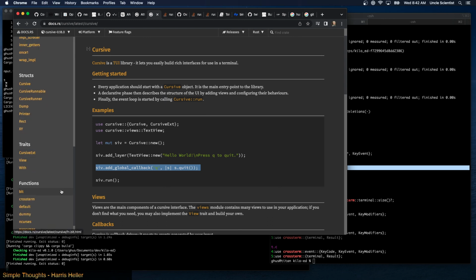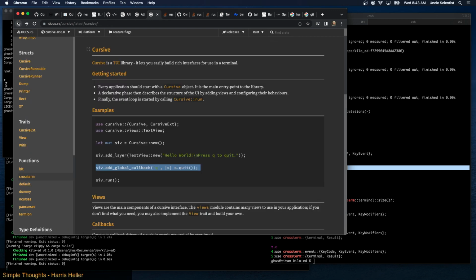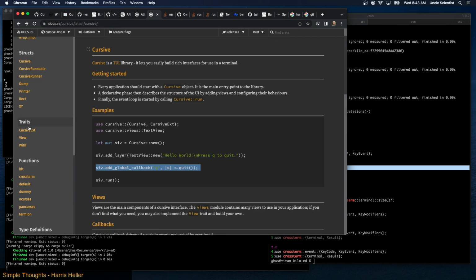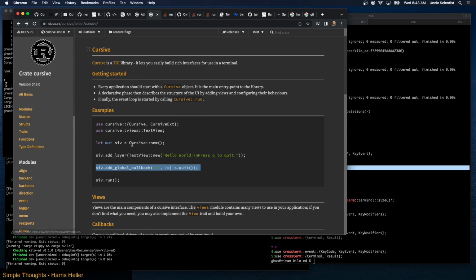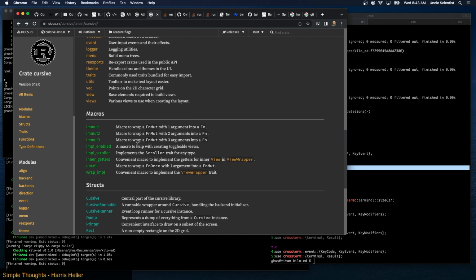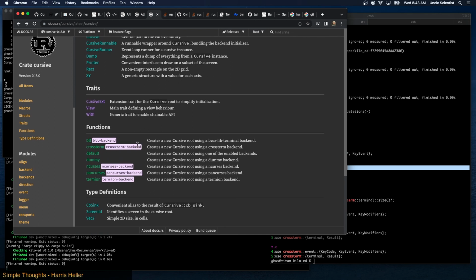Because crossterm is a function. Creates a new cursive root using the crossterm backend. Ah, I see. And it could use ncurses. Creates a new cursive root using, and we'd have to add the ncurses backend only. Does the ncurses backend give us that ability to set the keyboard mode and stuff like that?